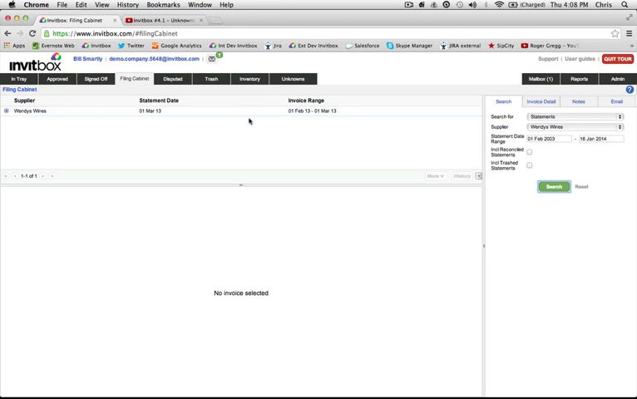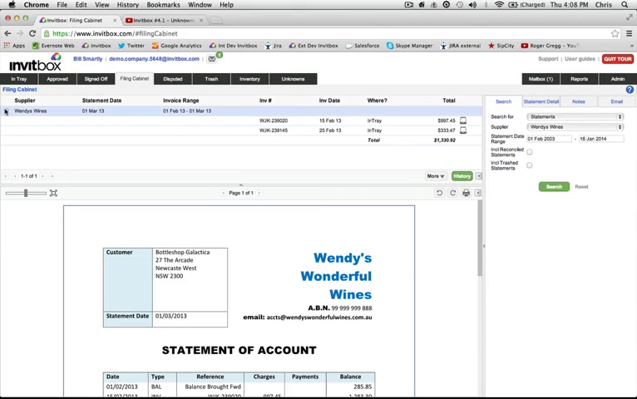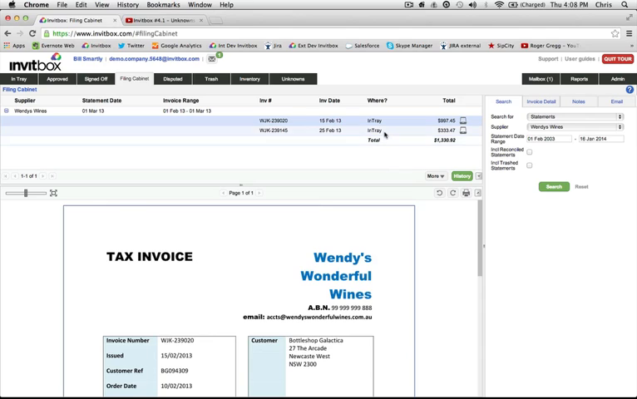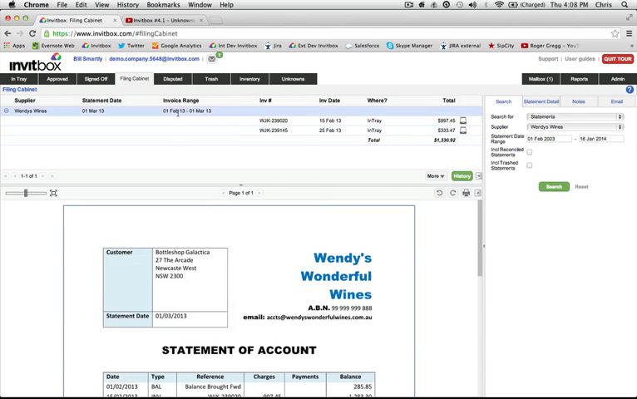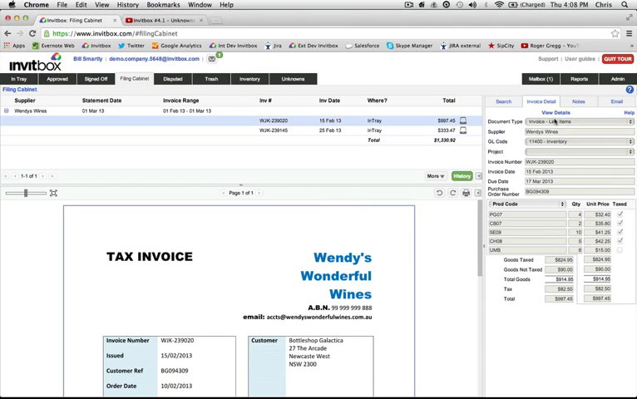So I hit search, you'll see it brings me up my statement, presenting the image, and I can then expand, and you'll see it shows me the actual copies as well of the invoices in question. So this will present to you any invoices that are in the Invitbox system within the date range that you've specified.